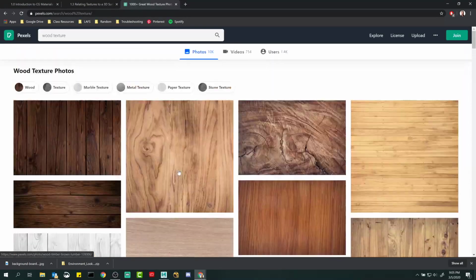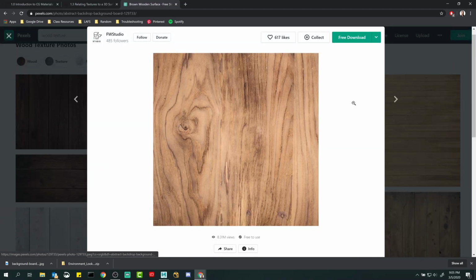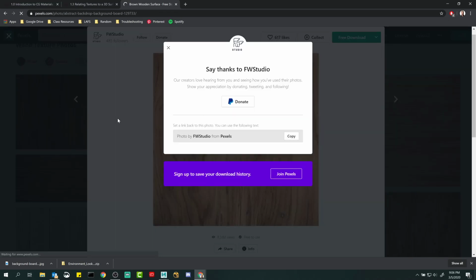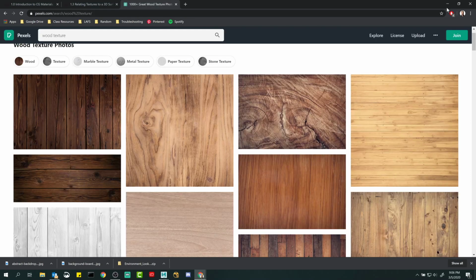And you're more than welcome to try a couple different textures if you're not sure which one you like. And I'll do one more just to show you how easy it is to swap them out. So we're going to try this one as well. We're going to click. Original size is pretty good. That's a nice resolution. Free download. Again, we could donate, but thank you. Okay, so we got our textures.